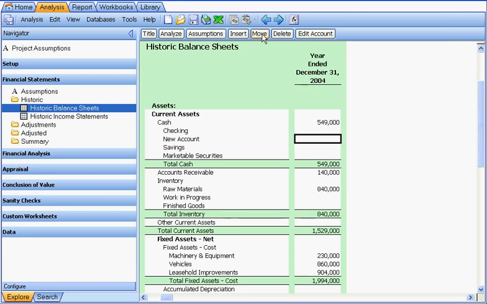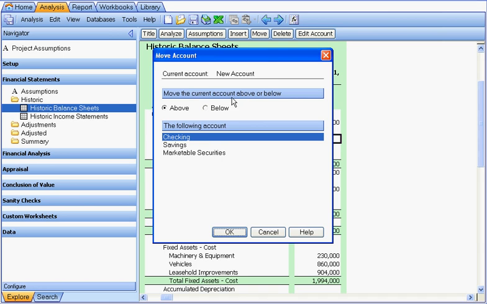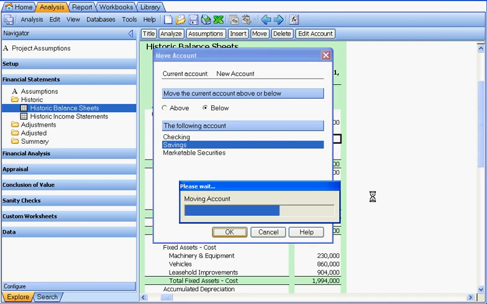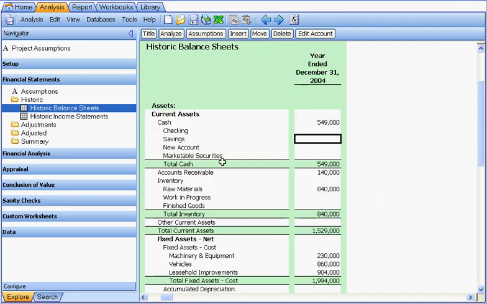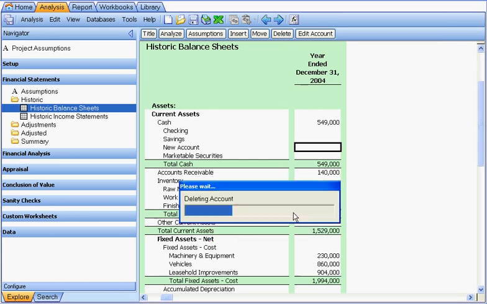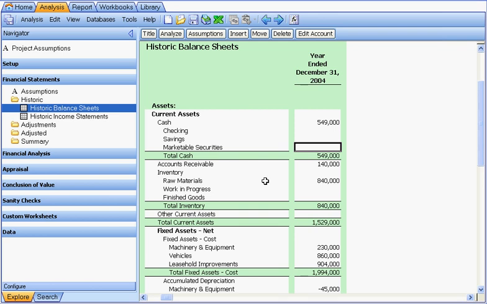To move an account, select the Move button. And you can move an account above or below another item, and you can select the item you want to move it to or below, select OK, and you'll notice the account moves. So you'll see our new account has moved below savings. If you want to delete an account, select the account, either the account title or the number, and select Delete. It'll ask you if you're sure you want to delete it. Select Yes, and the account will be deleted.